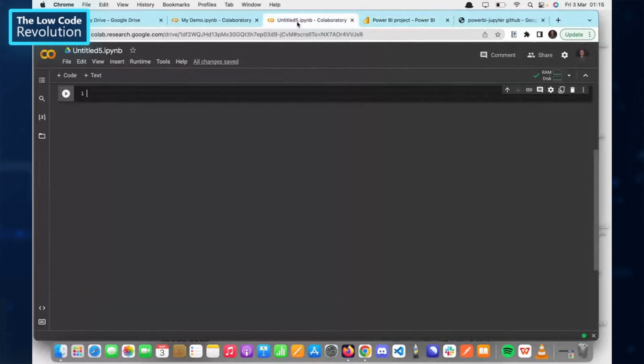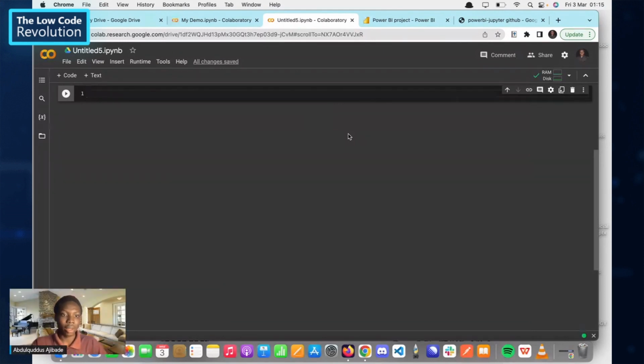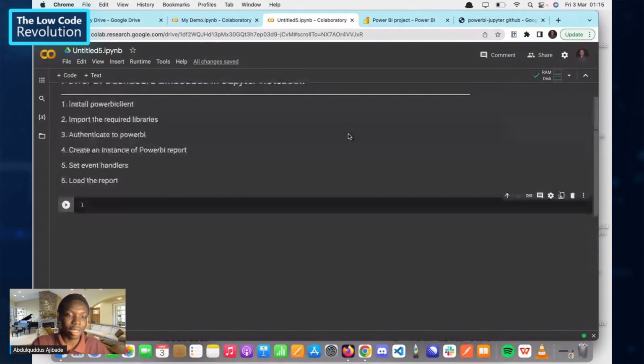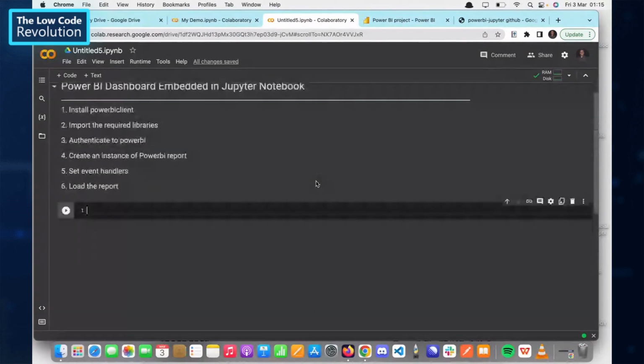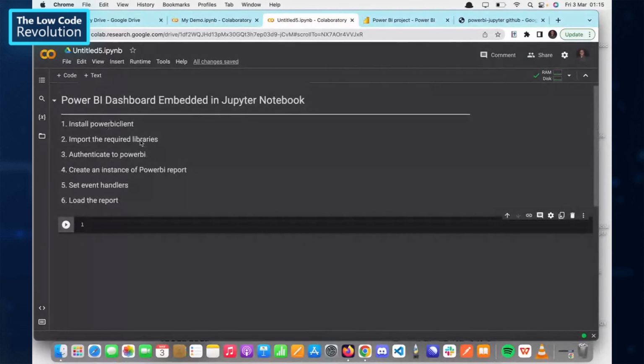Like I said, there are different ways you can have your Jupyter notebook. However, I always use it on my Google Colab. So here we are in Google Colab. This is the first thing you will get when you create a new notebook in Google Colab. You can as well use Anaconda if you like. It's still the same steps here. So I just created this so that we'll know the outline we'll be following. We install Power BI clients. That's the first thing we do.